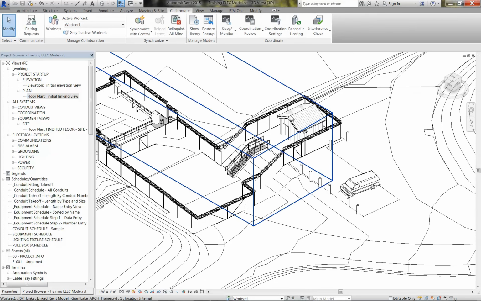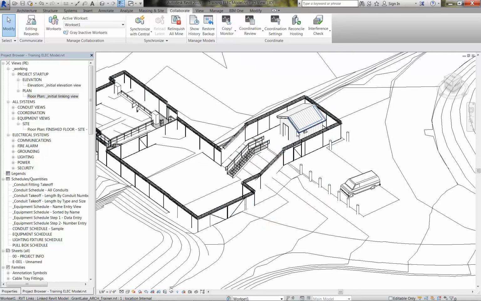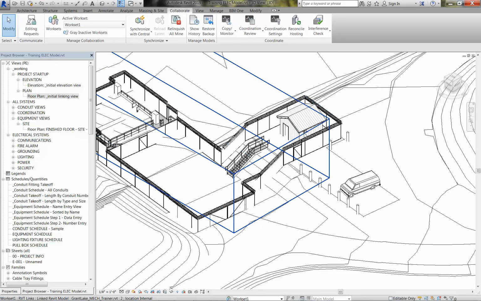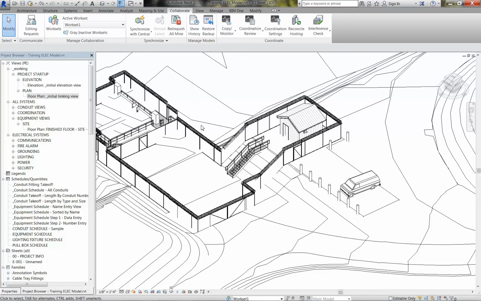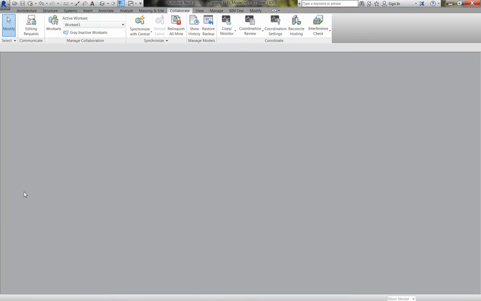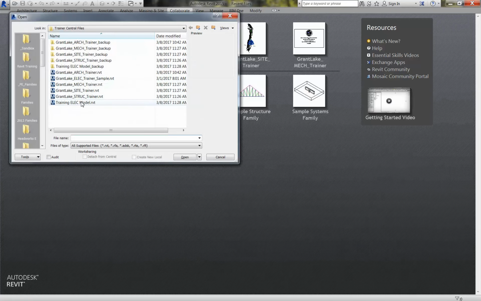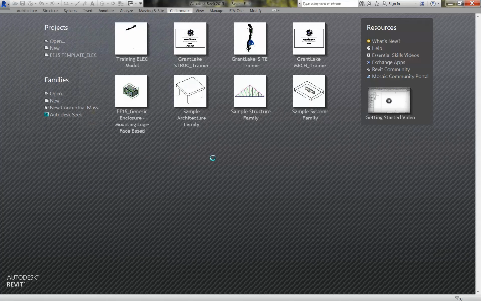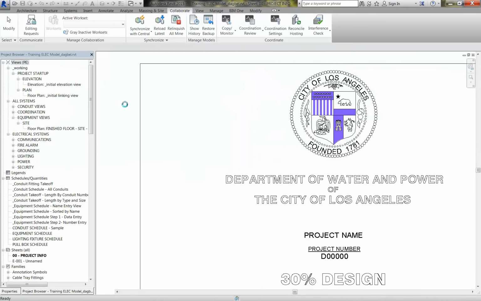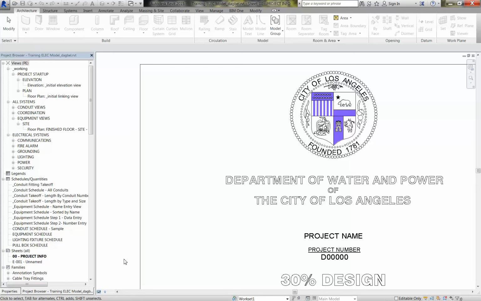It's best practice never to work directly in the central file because you're working basically on the server copy of the file, and if it gets corrupted or damaged in some way, you could ruin a lot of people's work. So go ahead and close this instance of the model, and you're going to open a new instance and create a new local copy. And this is going to open your project as now a local copy.